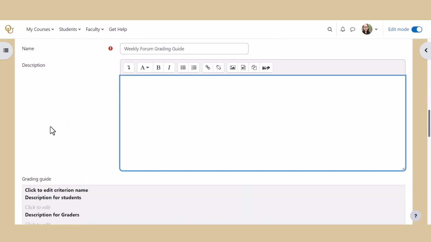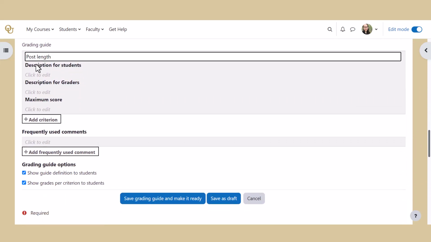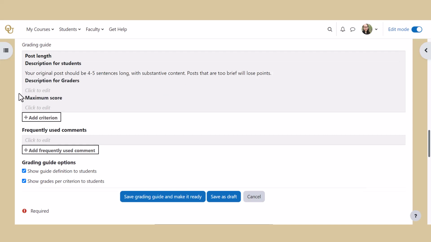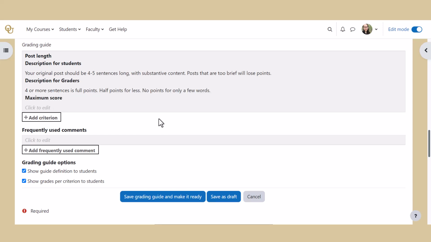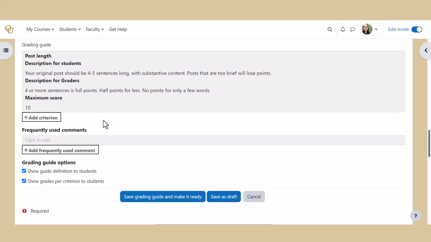Then you can build out your rows of criteria. The criterion name should be short, like post length. The description for students is optional. You can use it to give students more information about what you're looking for. The description for graders is private. You can use this to remind yourself or any other graders how you might want to assign points within the range. The maximum score is the top end of your range, so if you make it 10, you can give students any point amount from 0 to 10 at your discretion.